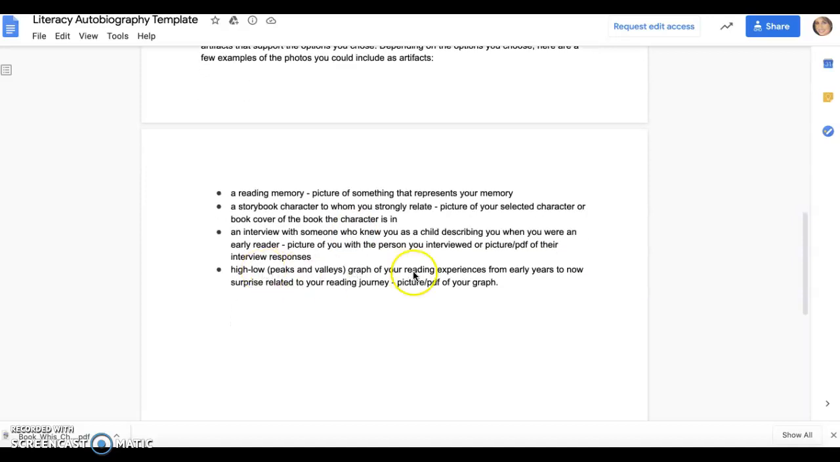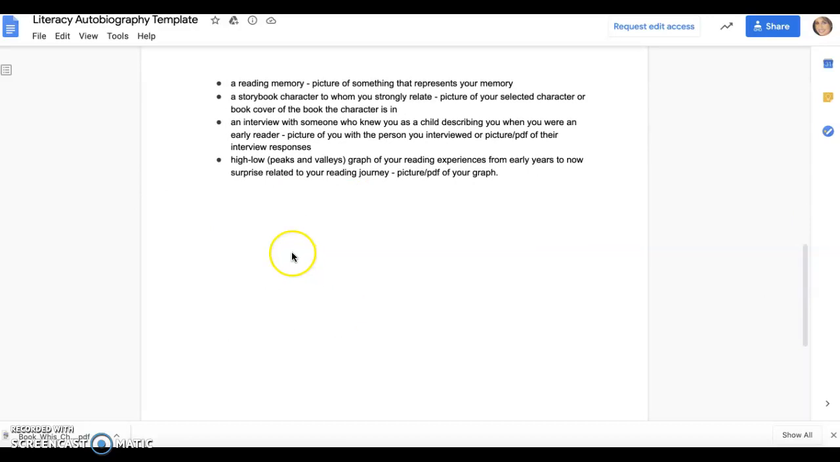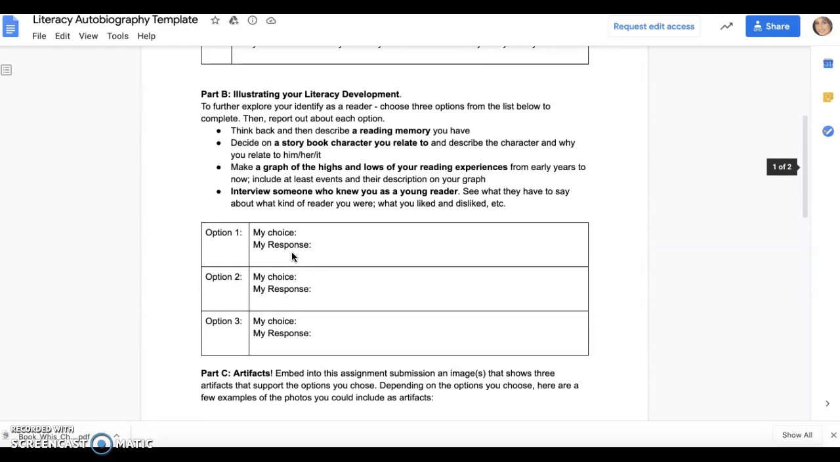And then your high-low graph, you would just include your graph here, a picture in your PDF. My desire is that it is embedded within this Google document. If for some reason you're not able to embed, it's fine if you attach them as images into Canvas.